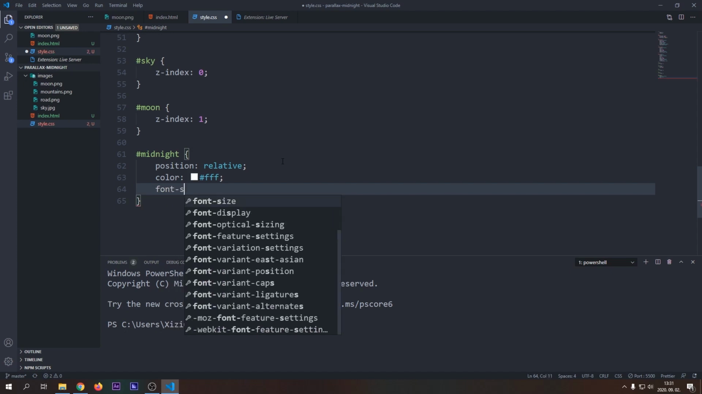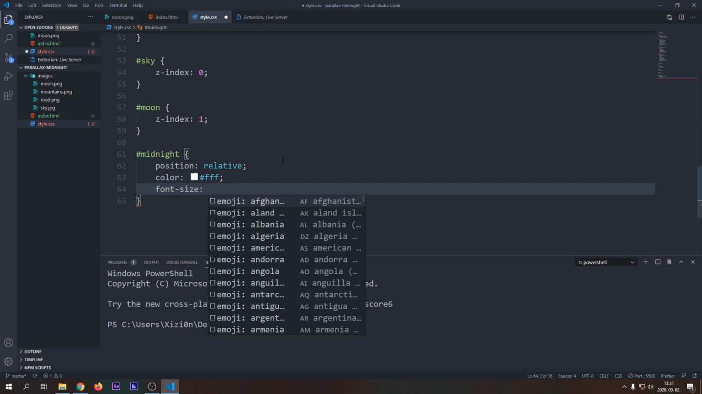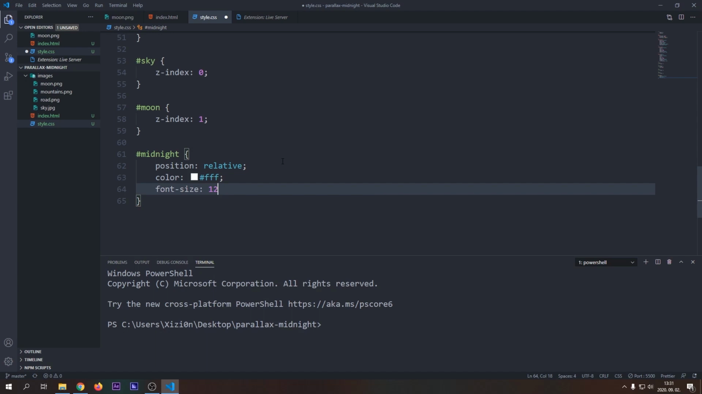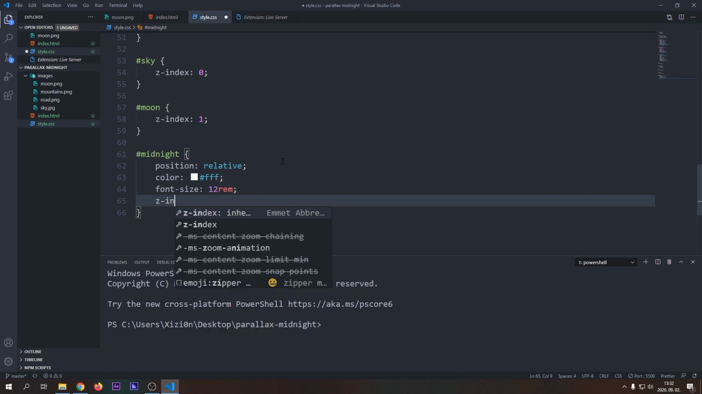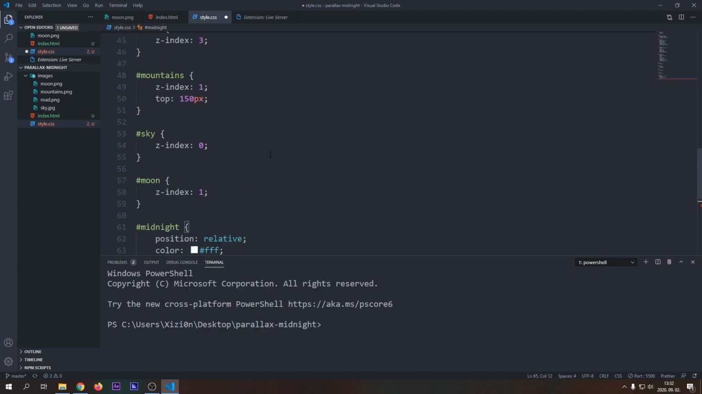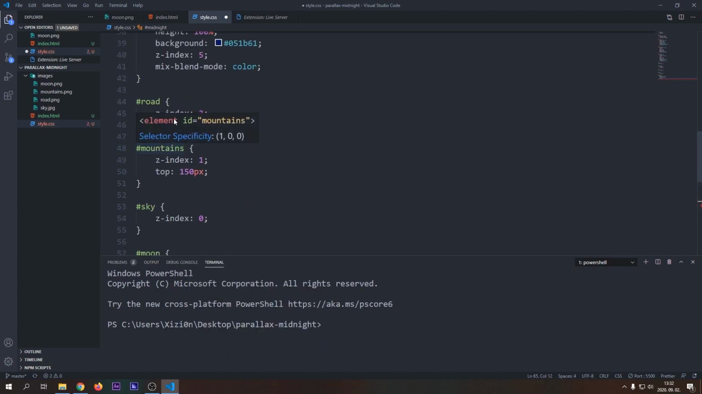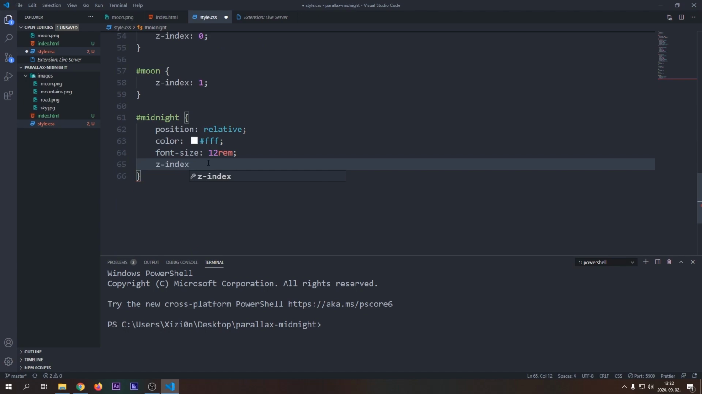For font size, I think we should go with something like 12 rem. For z-index we should use 2, so it will be below the road and before the mountains. It will be good. We want this effect.